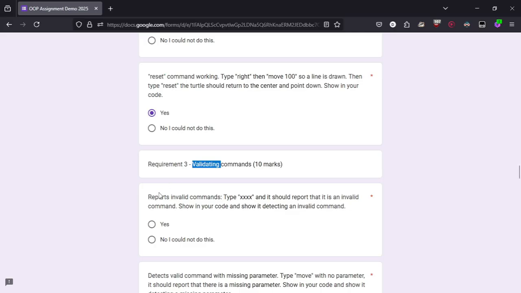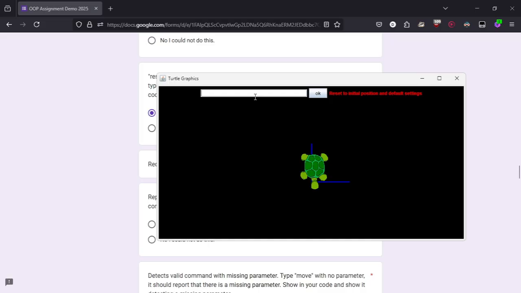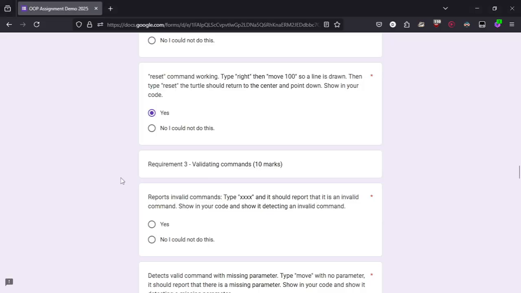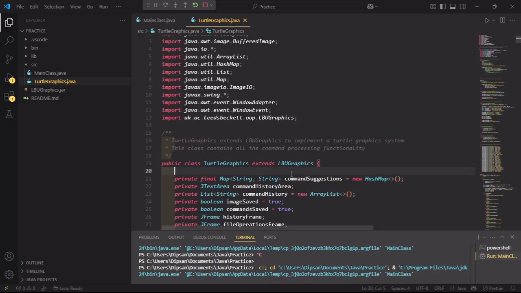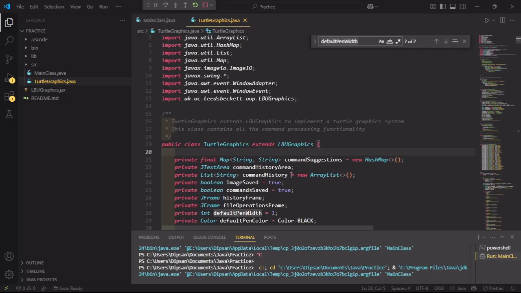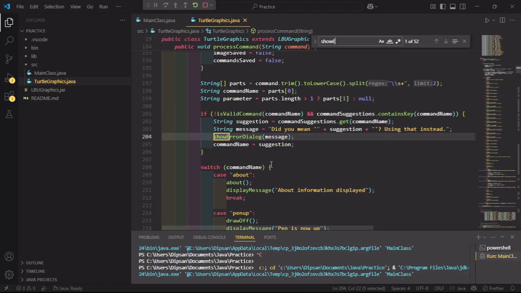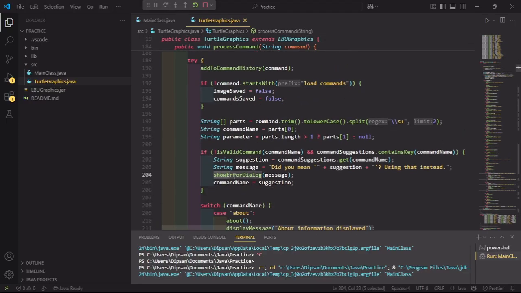So the first one is reports invalid commands. Type xxx and it should report that it is an invalid command. So the code that redirects an invalid command, I'll show this in my code. Invalid commands are processed in here by this call, JOptionPane error dialog. This is the main command method that works when we write something that is invalid.